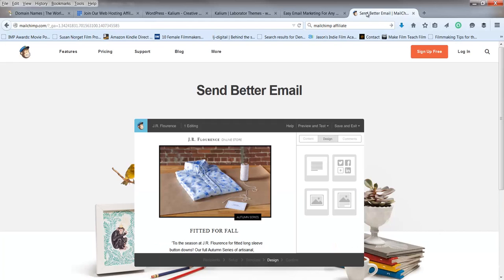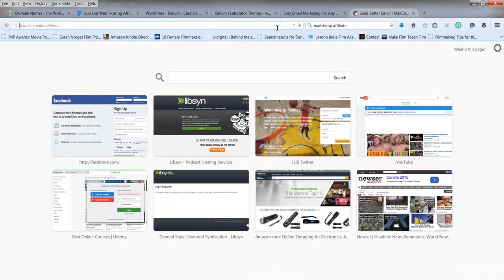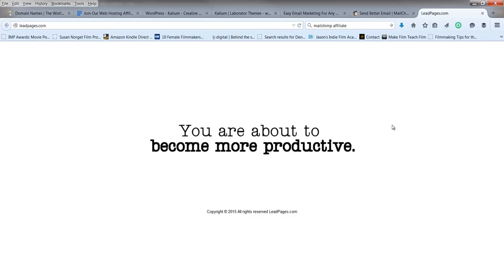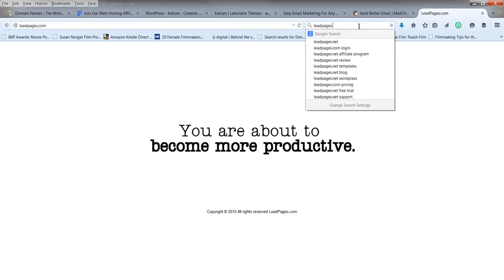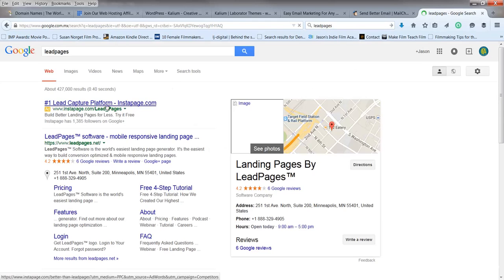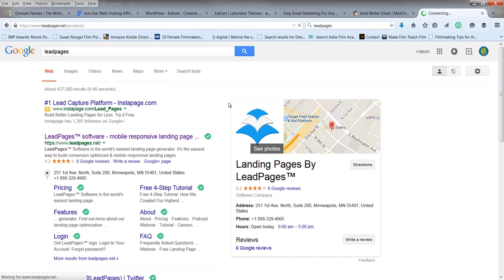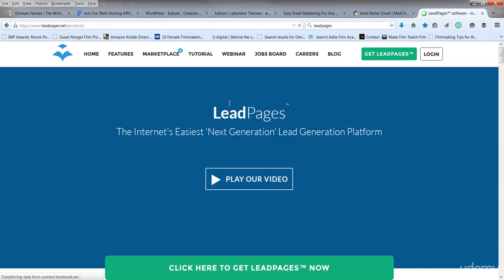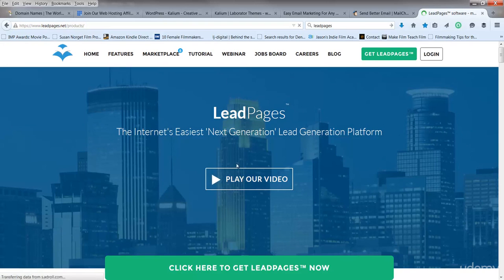Now, one other service that a lot of people use is called Lead Pages. So let's see, leadpages.com. Ooh, okay. Not sure what this means. Let's see again, Lead Pages. Oh, so I guess it's leadpages.net. So even these guys couldn't find the .com.